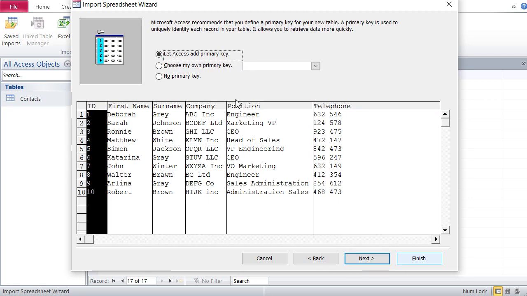Again here, this step asks if Access should add a primary key. Again, at this stage we do not know what a primary key is, so we leave no primary key.